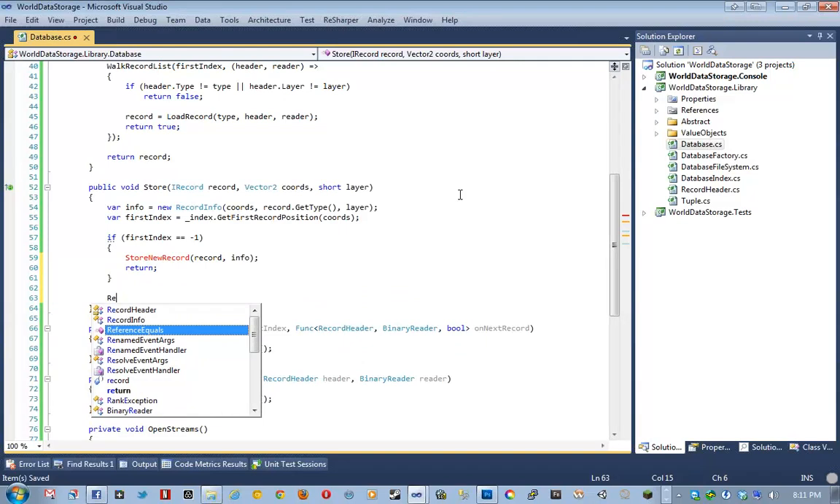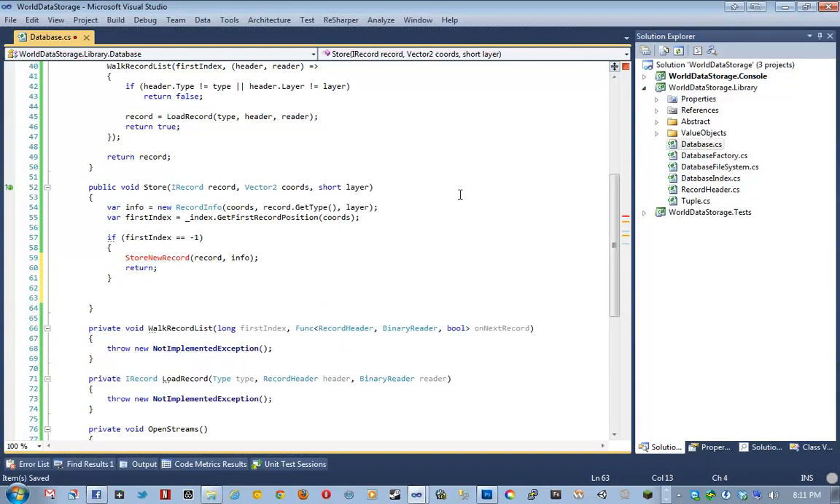Otherwise, we need to do some stuff. And the problem is that there's going to be two instances that we have to handle. The first instance is during the walking of the record list, if we run into an instance where we find a matching record, meaning that someone had already stored a record at these coordinates of this type on this layer, we're going to need to overwrite him. If we get to the end of the list before that happens, we need to append to the record list. So there's going to be two sort of cases we need to be aware of.